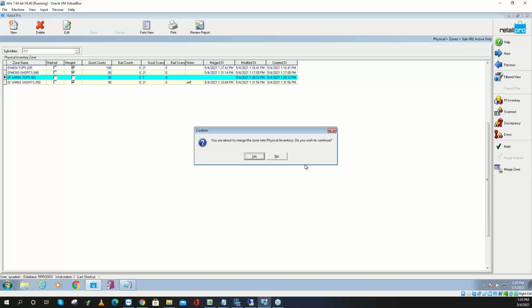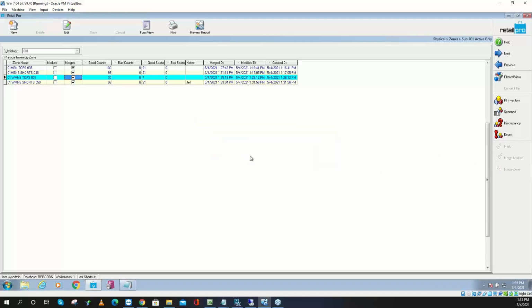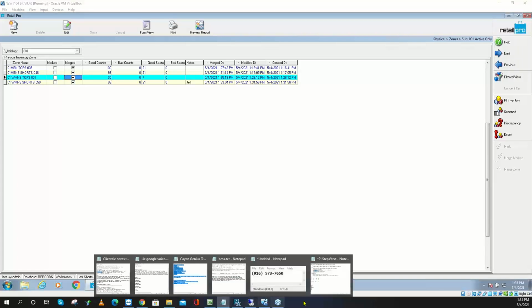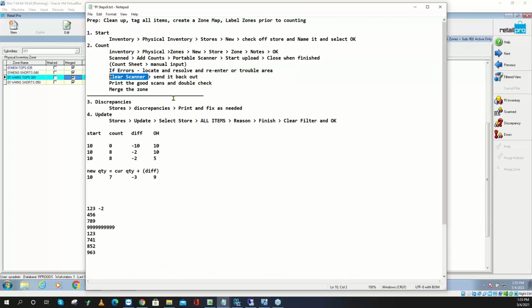So at some point though, we get all of our zones merged. So we have a map, we know how many zones we're expecting, we get them all counted, we get them all double checked, we get them all merged. Step 2 done, right? That's what that means. So once we have our step 2 done, once we've merged all of our zones, we can move on to step 3, right? So this line here in the process is here for a reason.